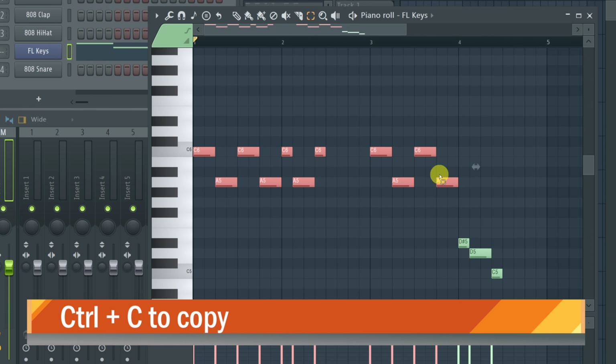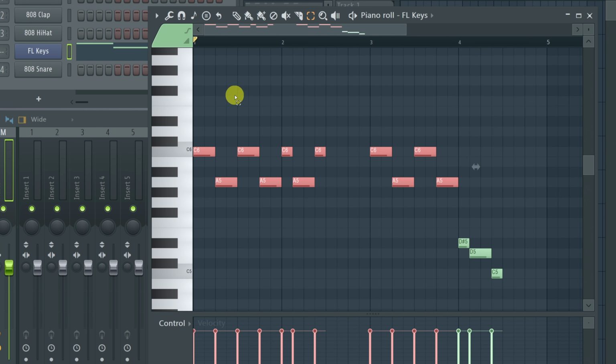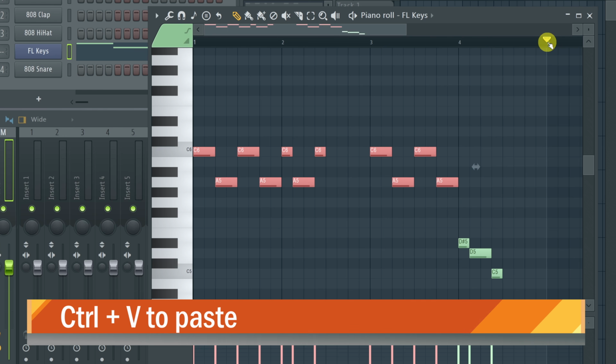Now, where do we paste them? How do we do that? In order to do that, we need to make sure that this playhead here in the upper left is where we want to paste it. So if I hit paste right now, I would paste it right here on the first bar. But I want to go all the way to the 5th bar. So I click on this draw icon and I move the playhead by clicking on the number. So here, now I've moved the playhead over to the 5. And now all I'll do is paste it by hitting Control V.